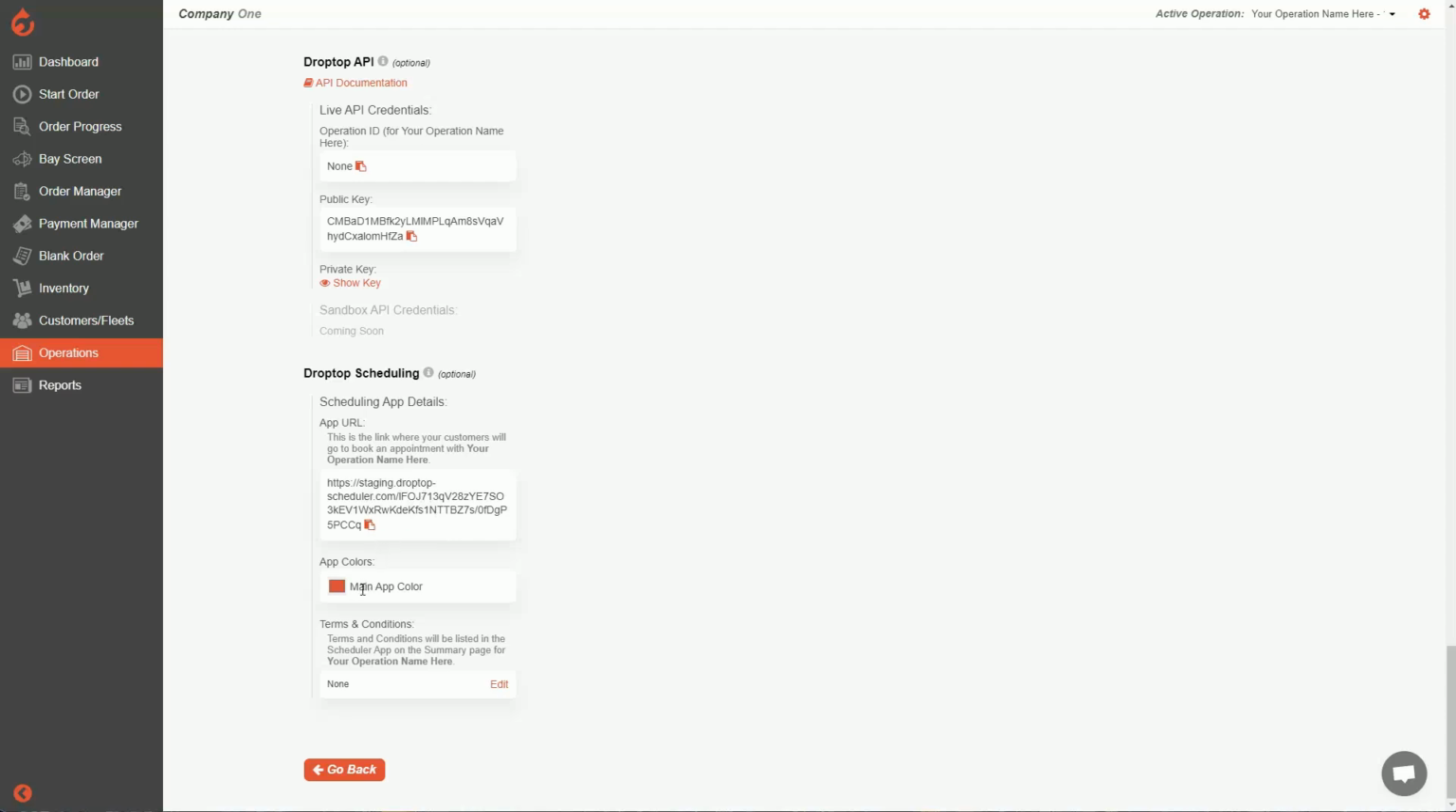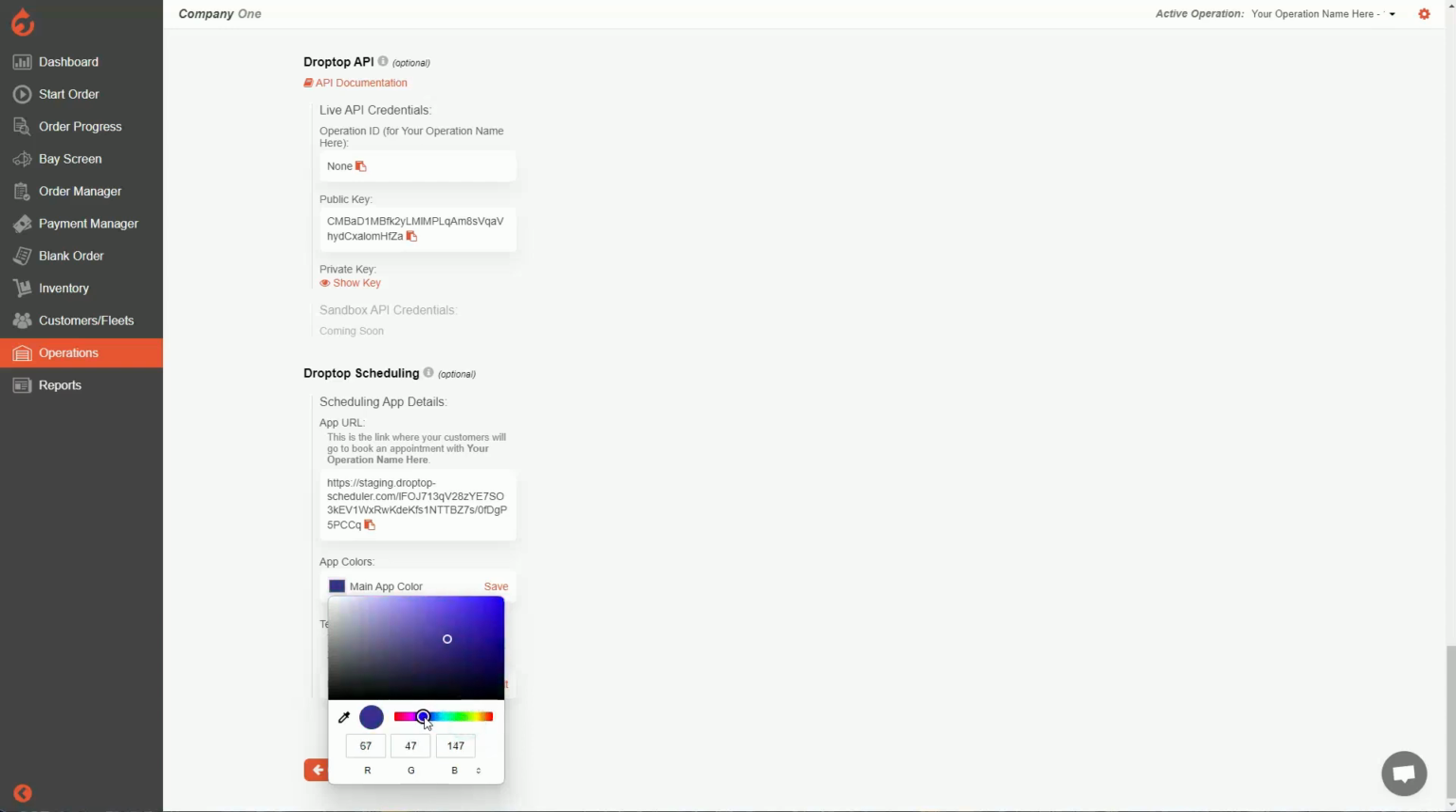The next thing you can do here is the app color. If you click this, this color is going to be the main color that customers see on your website. Whatever color your brand is, I recommend matching that here. You can pick whatever you like or use the RGB color scale here and set that up however you like.